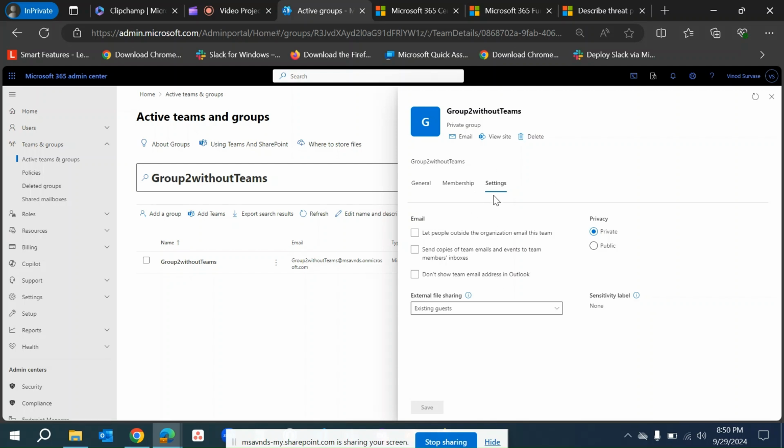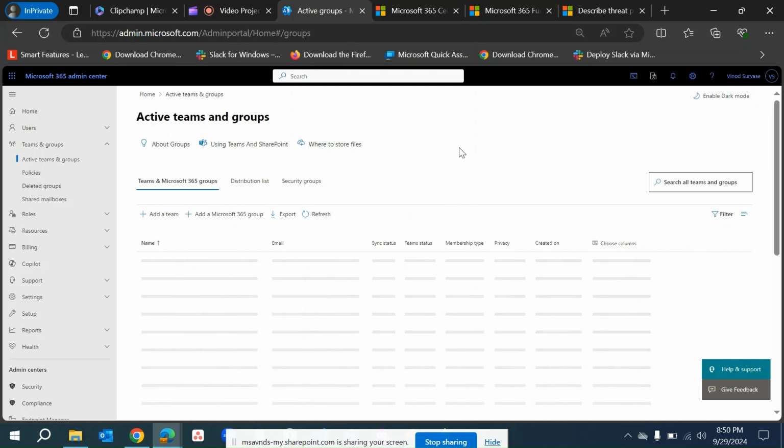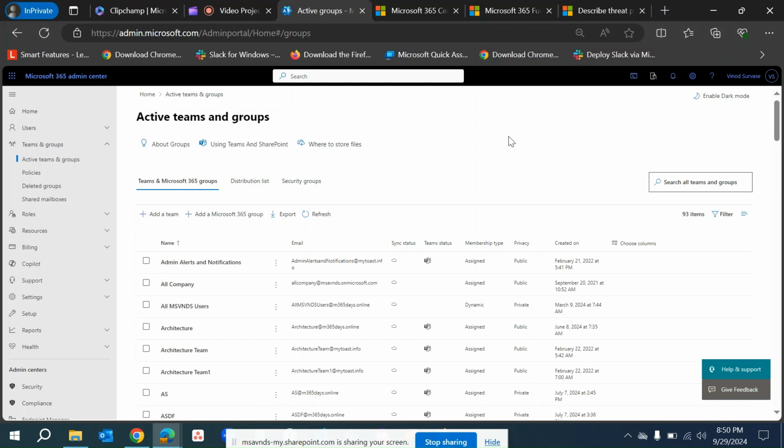So this is another type of group, and I'll discard it. From here you can see at the top a bunch of options again to edit the name and description, edit the email address, or delete a group in case I don't want it. So I'll discard this. And the next group type is going to be distribution list.